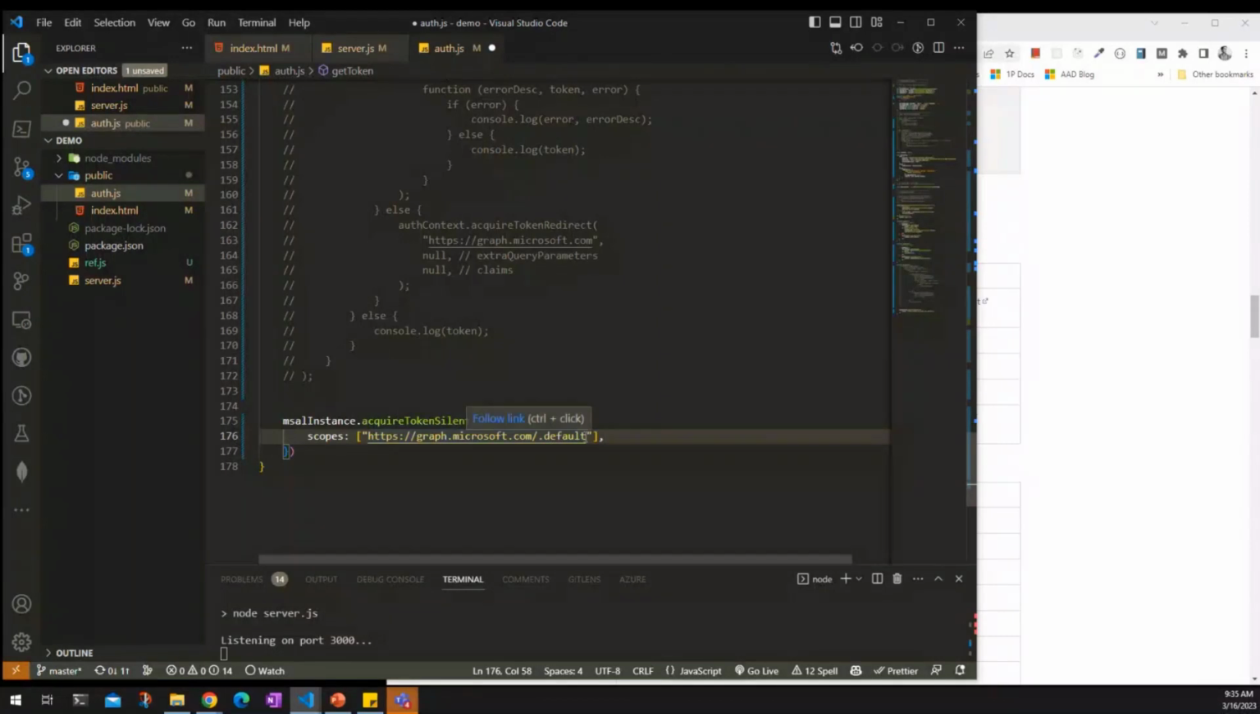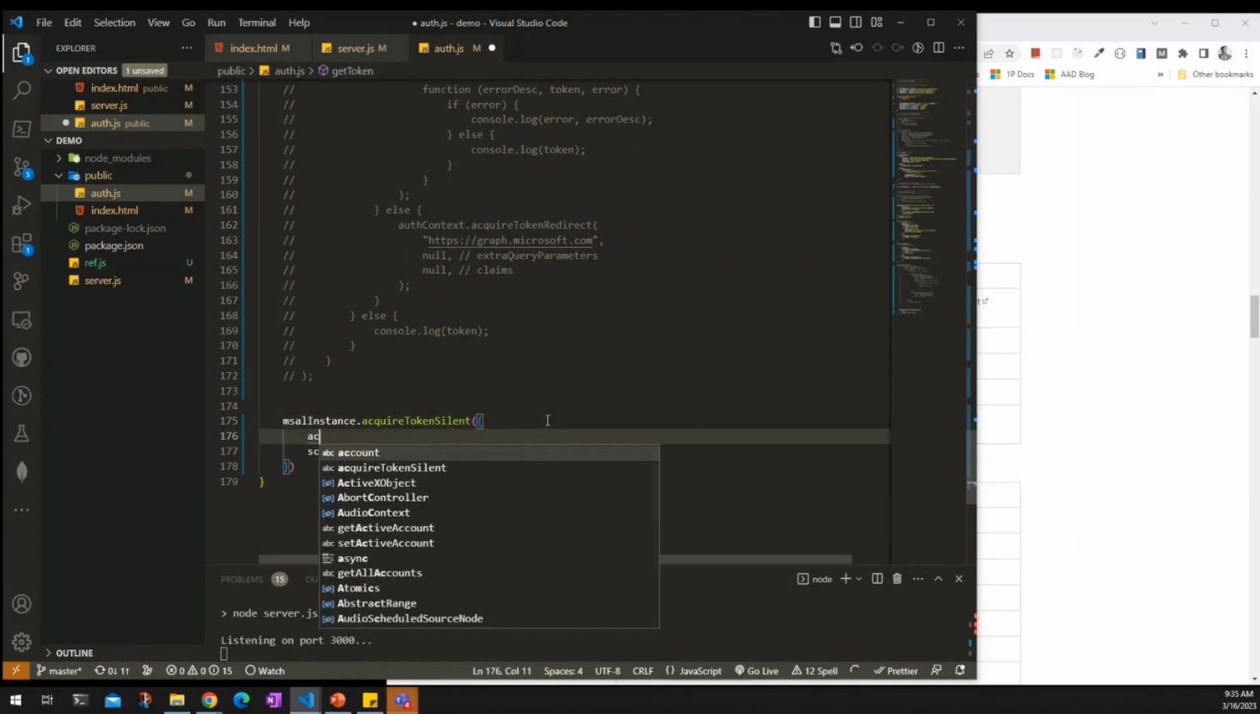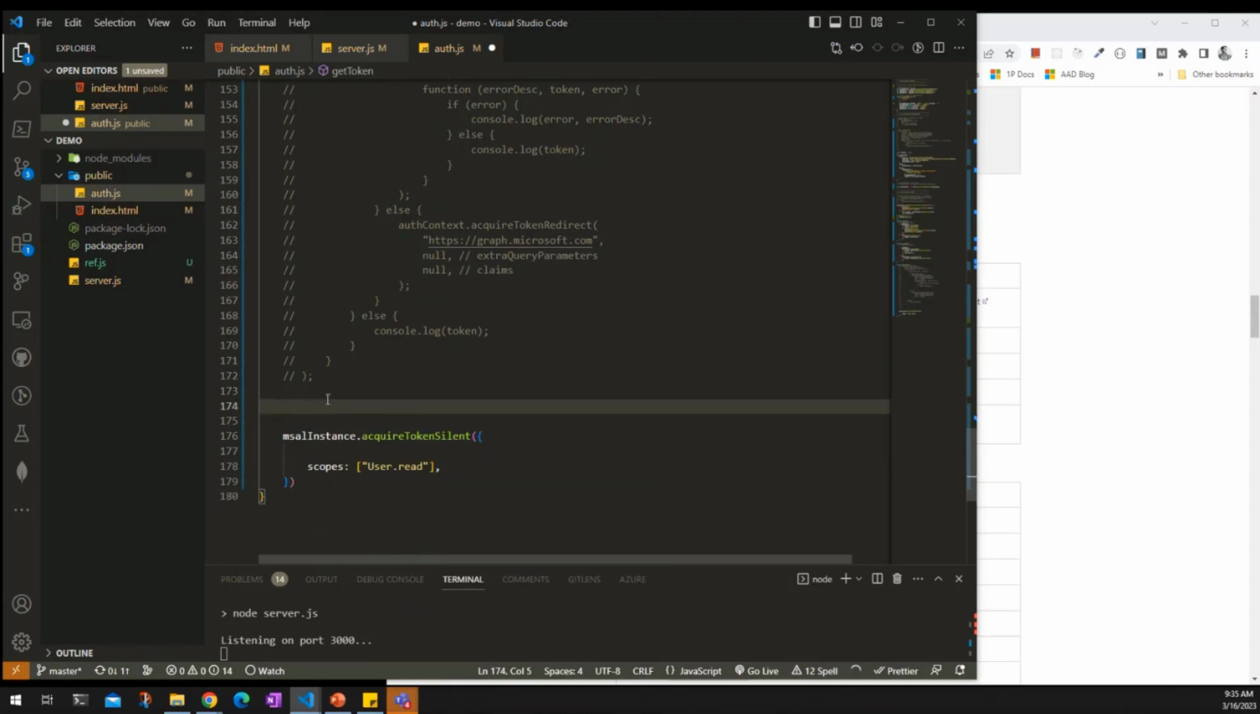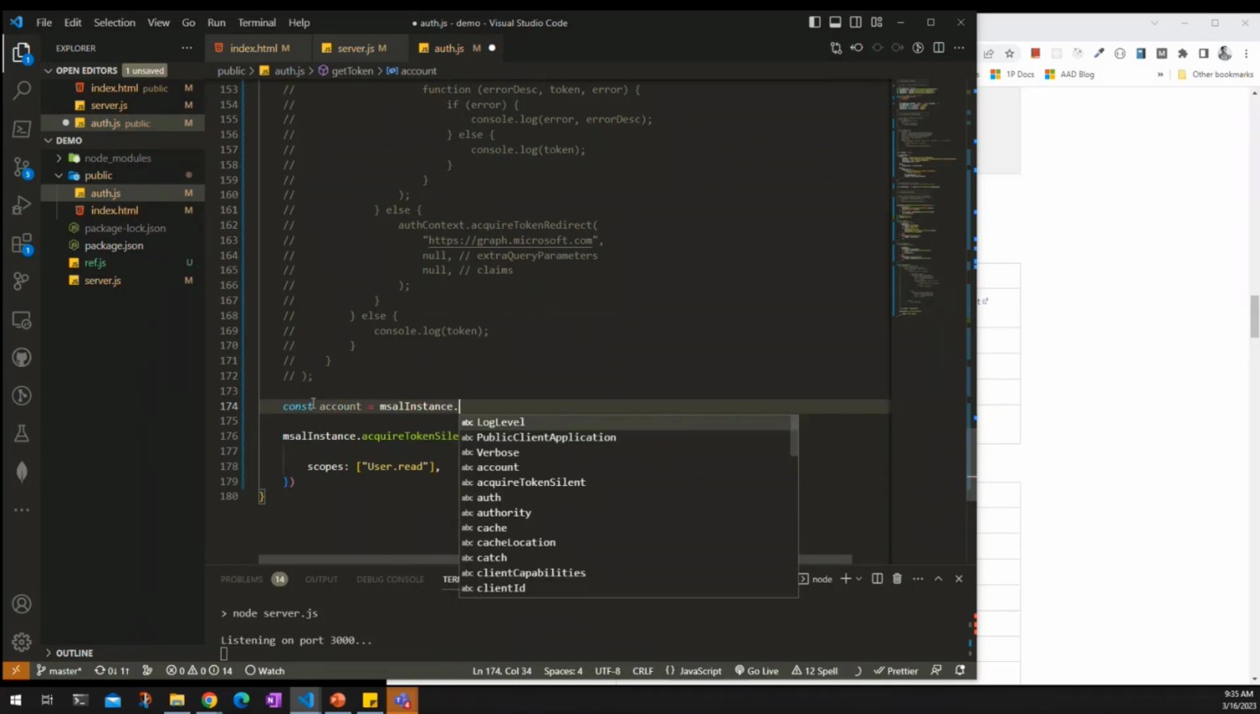So if you don't know what scope you're going to use when you're migrating from the V1 endpoint to V2, for the moment, you could just use a .default scope. This is a shorthand for saying, get me a token for whatever permissions I have defined on my app registration. But I'm just going to go ahead and use the user read. I also need to supply an account object, and let's get this here. I should be able to get the active account that I have set previously.